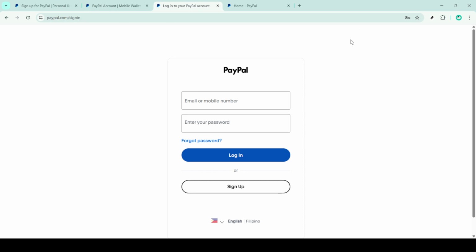Next, input your email address and password into the corresponding fields. It's essential to use the email associated with your PayPal account to avoid any glitches or errors. Once you've done that, click Login to access your PayPal account.